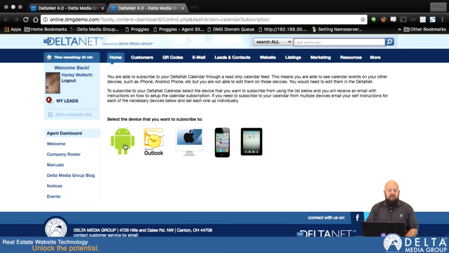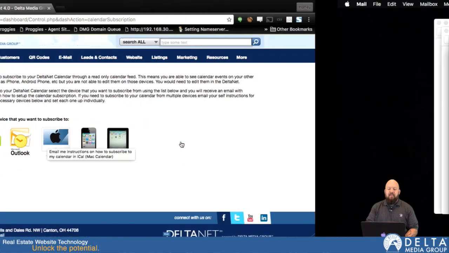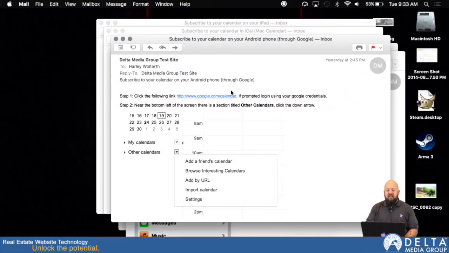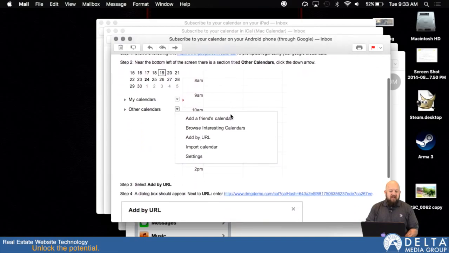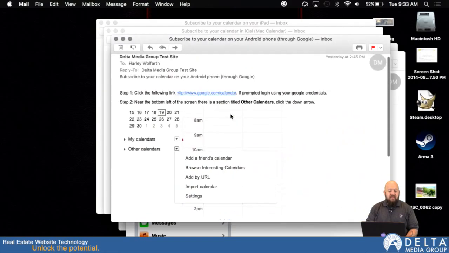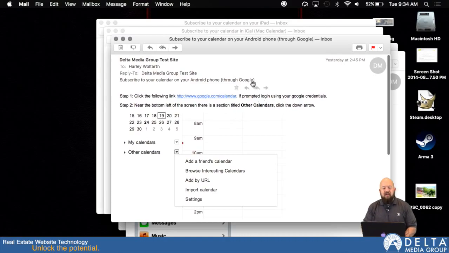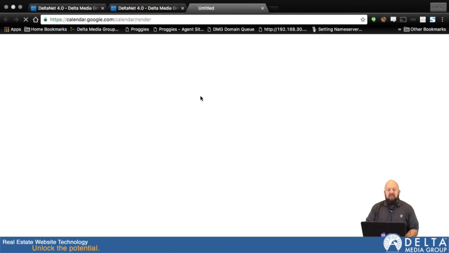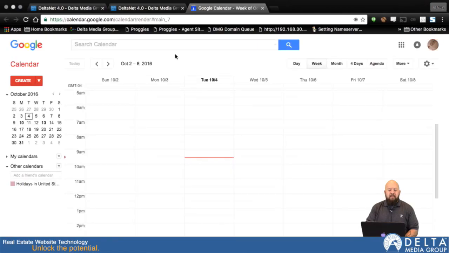So first off, if we click on the Android button, we'll get an email, and that email will look like this. Let's see if I can full screen. Well, I guess I don't really have to full screen it. So we take a look here. We have a set of instructions that tells us exactly how we can sync it to our Google Calendar. So to see what that looks like, first thing we'll do is in step one, we'll click on our Google Calendar. It'll automatically open a browser window and redirect us to your calendar page in Google.